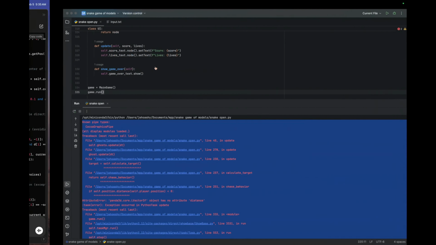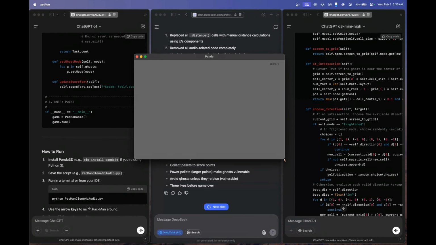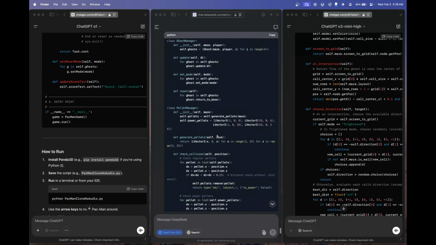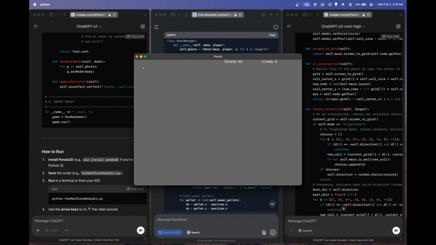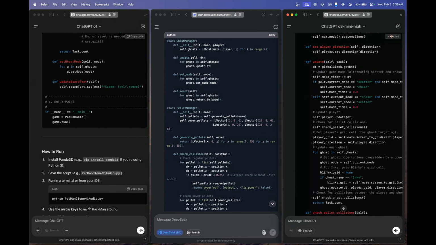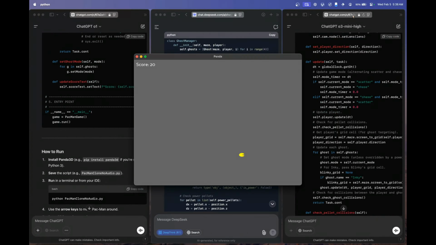Let's try ChatGPT O1. Okay, so still we see the three errors, but the game does open, and I don't see anything. So that is a fail. Moving on to DeepSeek R1. So two errors. Let's run. Still we don't see anything. Talking about O3 Mini High, come on, at least you should not have an error. So one error. Let's run this. Okay, at least I'm able to see a Pacman.